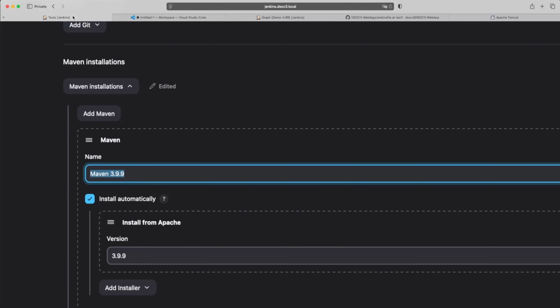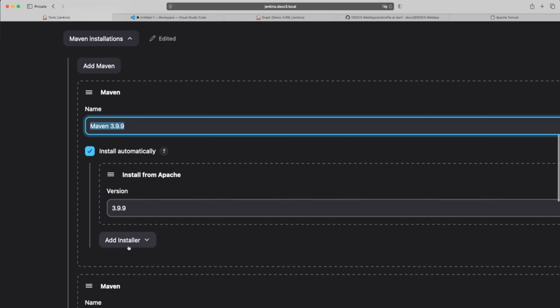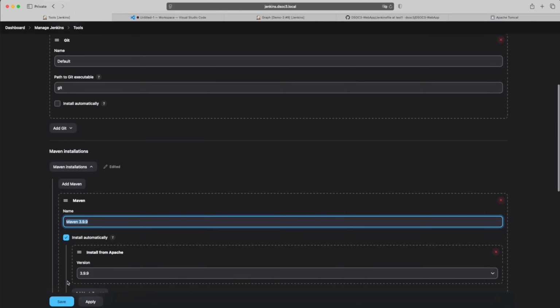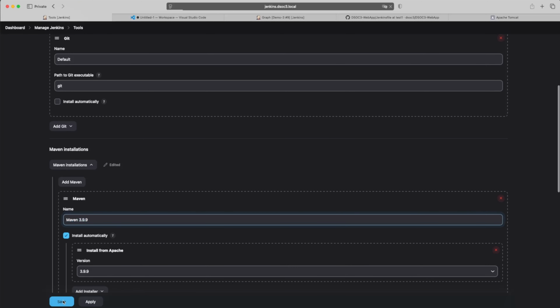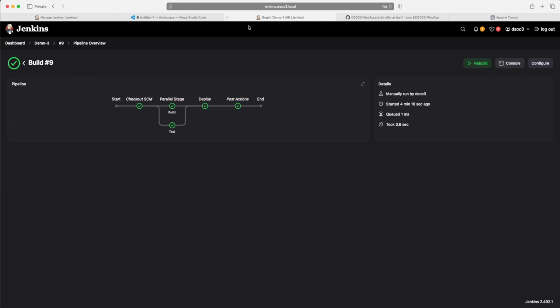I'm completely fine using just Maven, or let's say just give it a name like this. But I want to show you something else, so I'm using this, but there is no harm. You will get why I'm doing this in a bit. So Maven 3.9.9, and I simply save. Okay, now I will rerun the pipeline again.